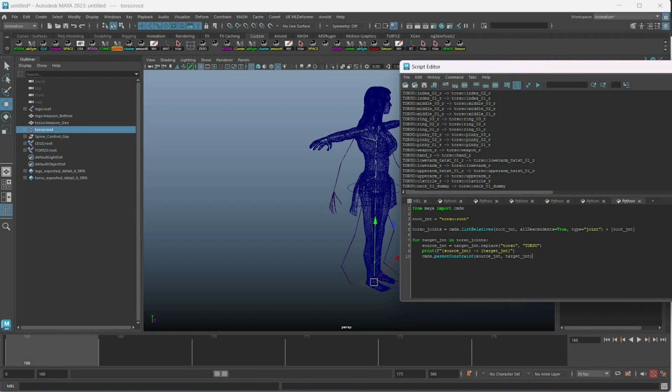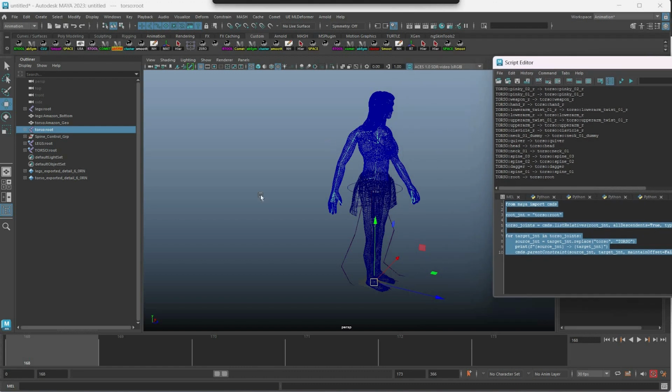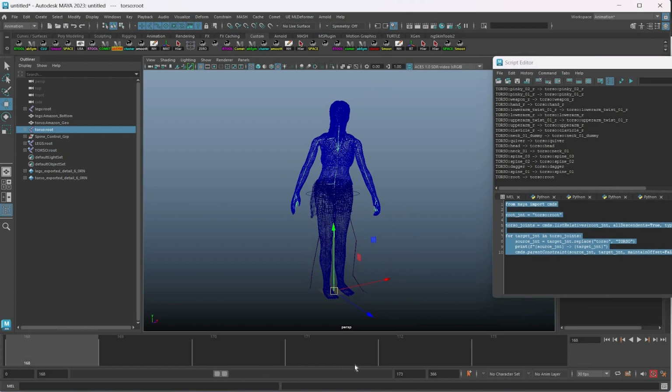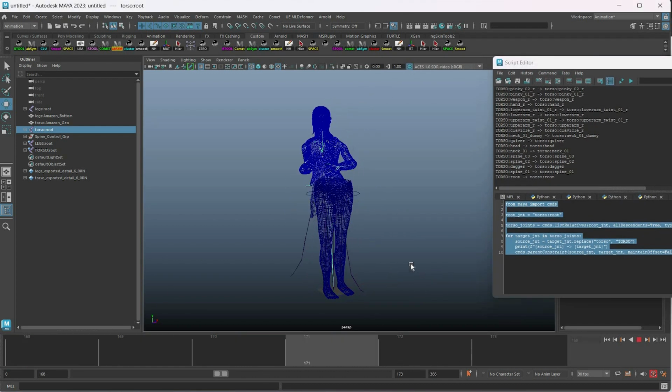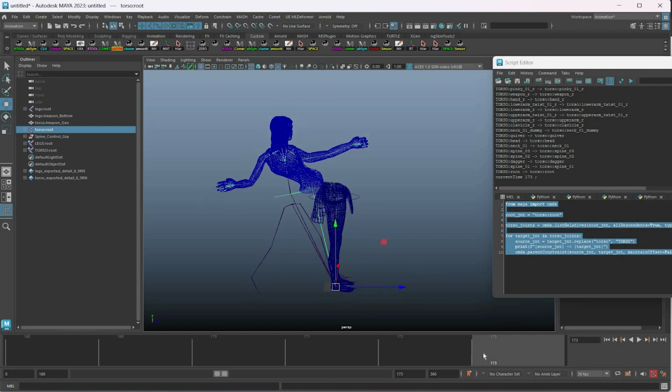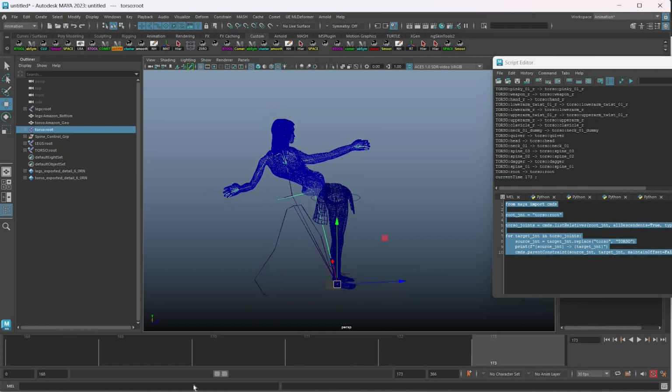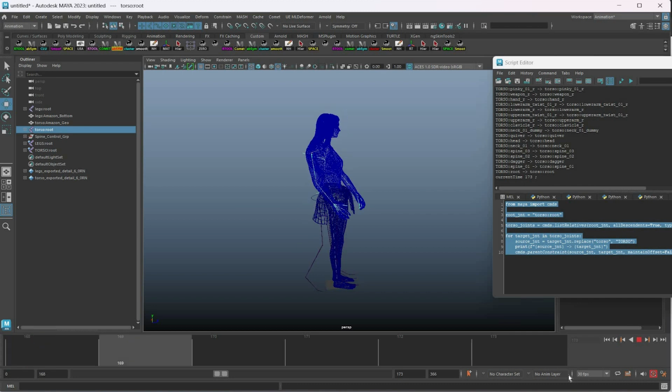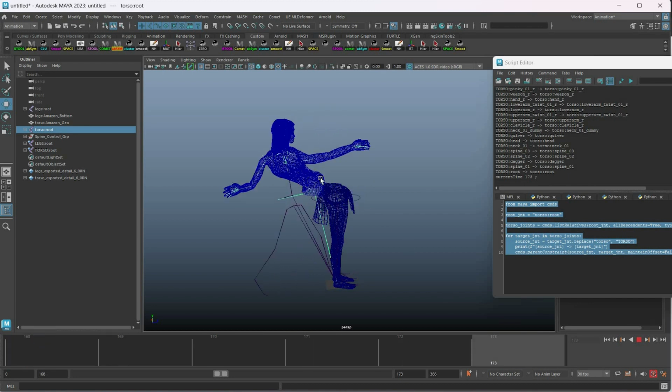Now I could do maintain offset equals true, but that's going to retain the pose difference here, which I don't want. So I'm just going to either do false or skip the flag completely. And if I run this script now, what's going to happen is, as you can see, it just moved my character torso to snap to that skeleton pose.